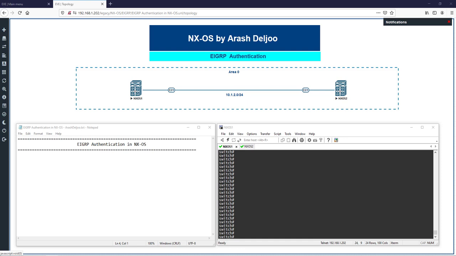EIGRP authentication in NixOS. In this video, I'm going to show you how we can configure EIGRP authentication in NixOS. The configuration of EIGRP authentication in NixOS has a little difference with the iOS, but the concept is similar with the iOS. You know that in iOS, we should configure first a keychain, and after that, we can use that keychain for the authentication. And you know that EIGRP only supports the MD5 type of authentication.